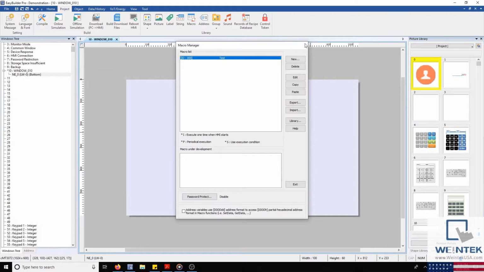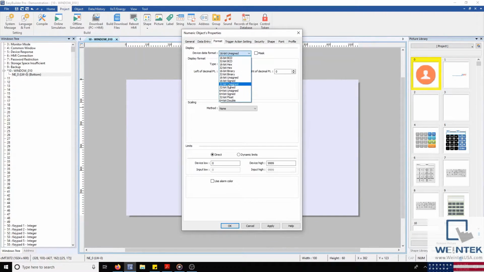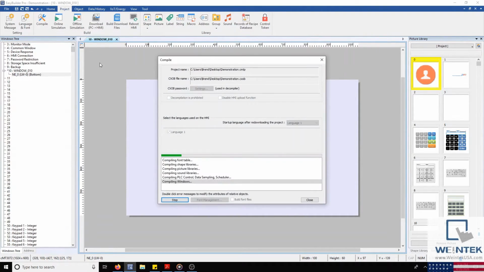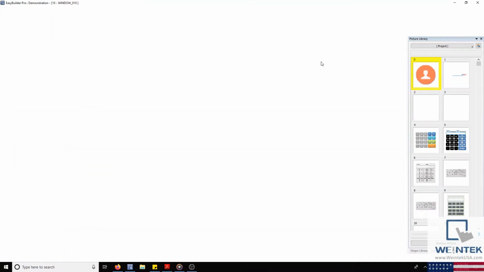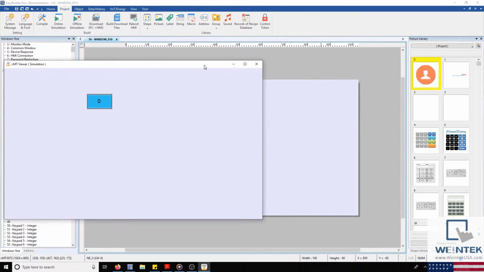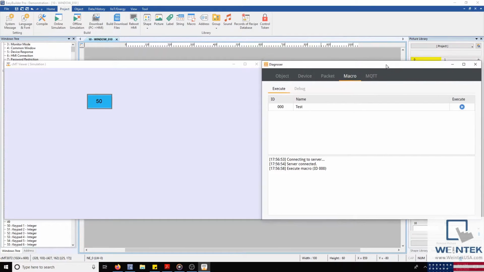Before I run our simulation, I'll need to change the data format of our numeric object to match our float data type. And with that configured, I'll run our simulation from within our macro. Since we haven't defined a variable, and we're using a static integer value, executing our macro will return a static value of 50, which is an accurate conversion from Celsius to Fahrenheit.